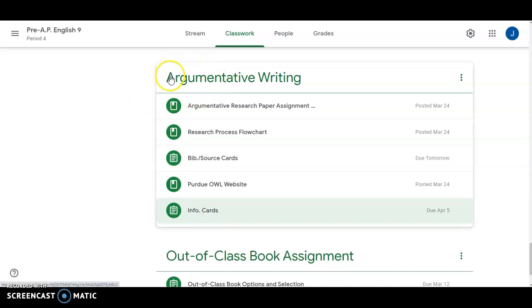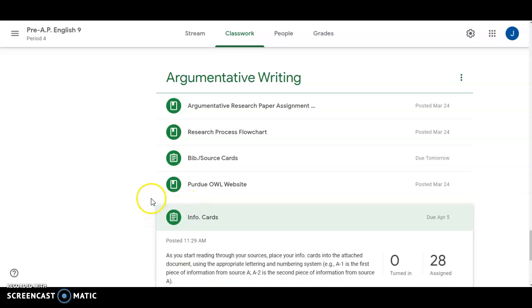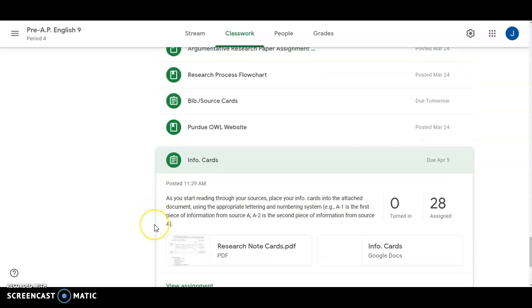If you go underneath argumentative writing on the Google Classroom page, you're going to find this info cards document here. I went ahead and gave you some directions as you start reading through your sources. Place your info cards into the attached document, that would be this document here, using the appropriate lettering and numbering system. For example, A1 is the first piece of information from source A, A2 is the second piece of information from source A, and so on and so forth. B3 would be the third piece of information from source B.